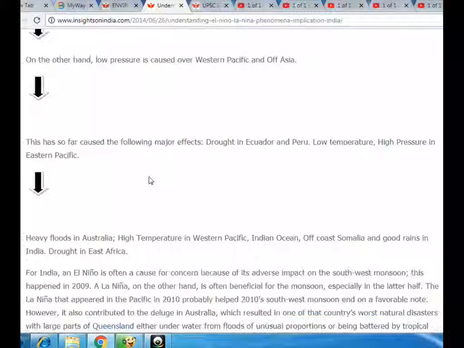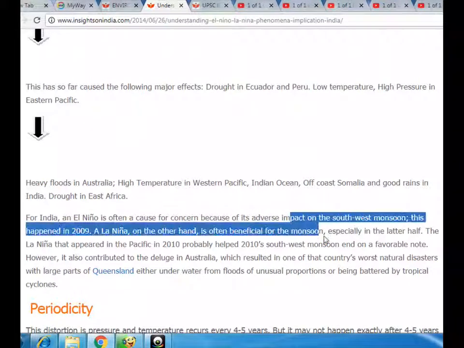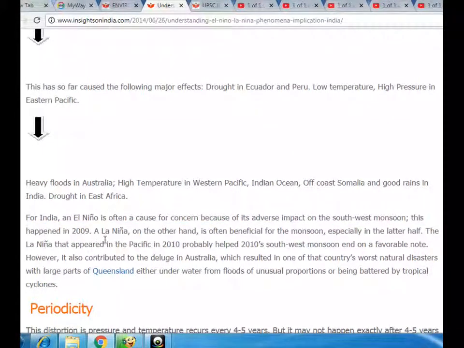This has so far caused the following major effects: drought in Ecuador and Peru, low temperature, high pressure in eastern Pacific, heavy floods in Australia, high temperature in western Pacific, Indian Ocean, off-coast Somalia, and good rains in India. Drought in East Africa. For India, the El Nino is often the cause for concern because of its adverse impact on the southwest monsoon. This happened in 2009.